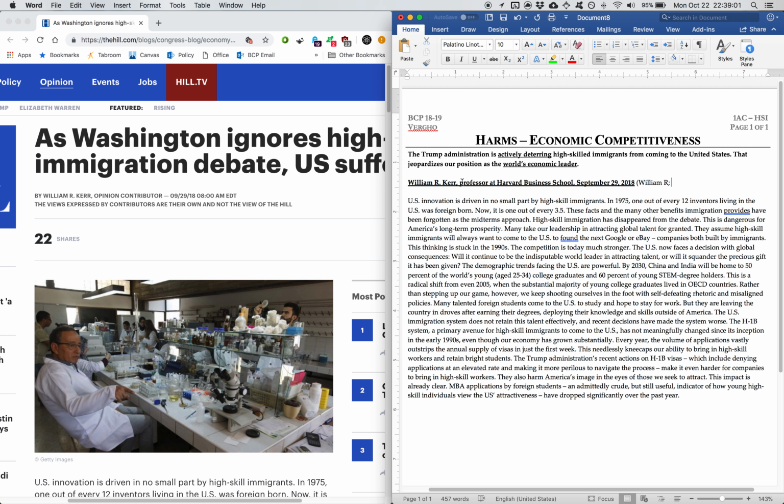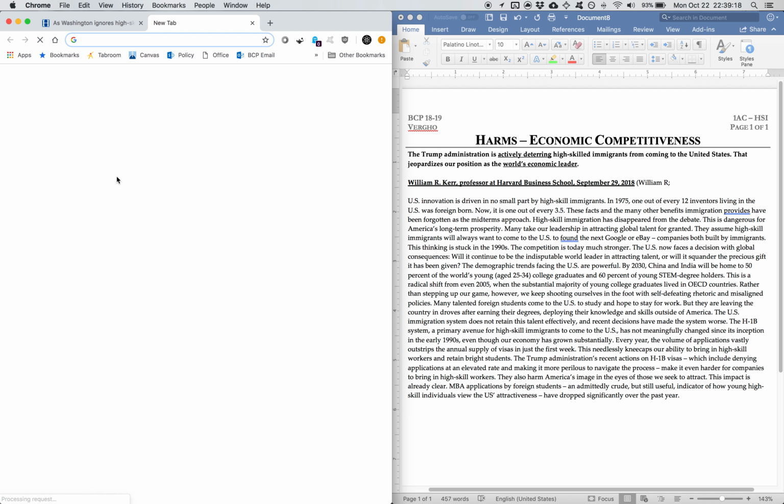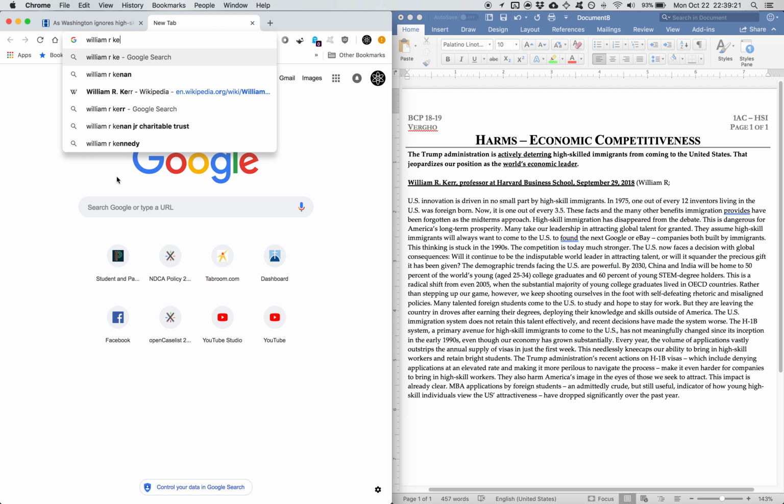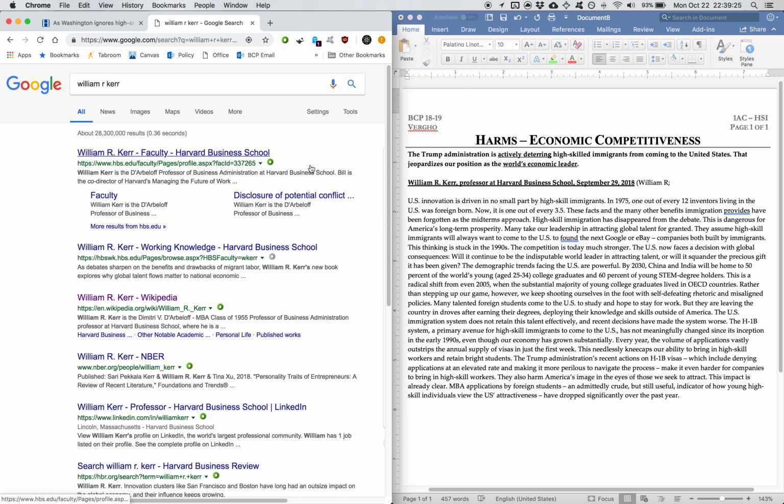But after you've completed the author's name, you want to do a short Google search to find more author quals, because typically whatever site you are cutting the article from won't have all the qualifications, and you can get your evidence to seem more qualified if you look up the author qualifications outside. So if I do a Google search for William R. Kerr, I'll note that he's actually not only just a professor at Harvard Business School, he is a professor of business administration at Harvard Business School. So I can include that.